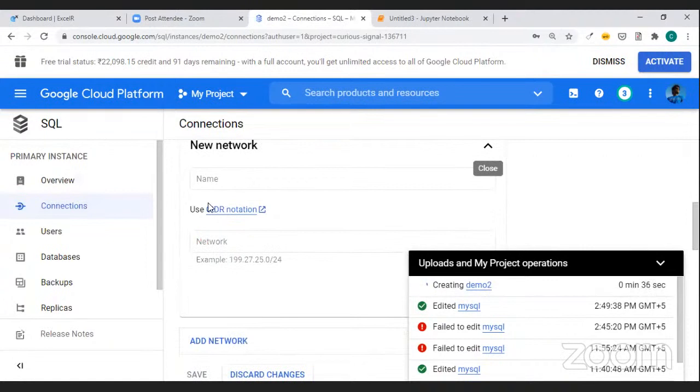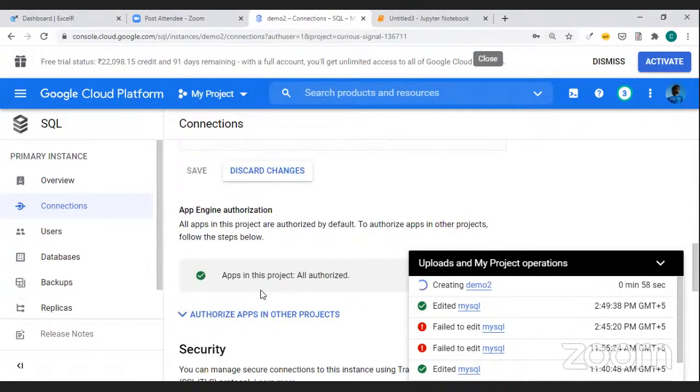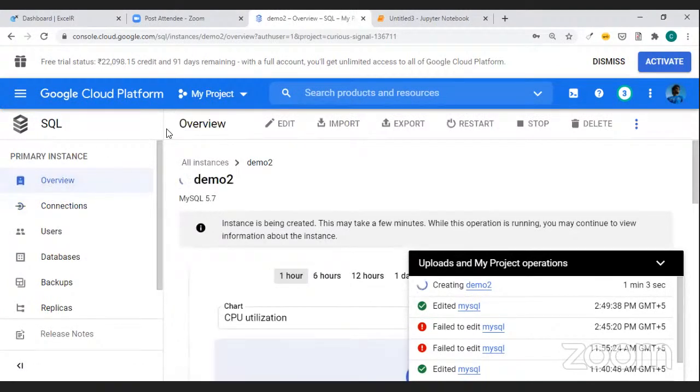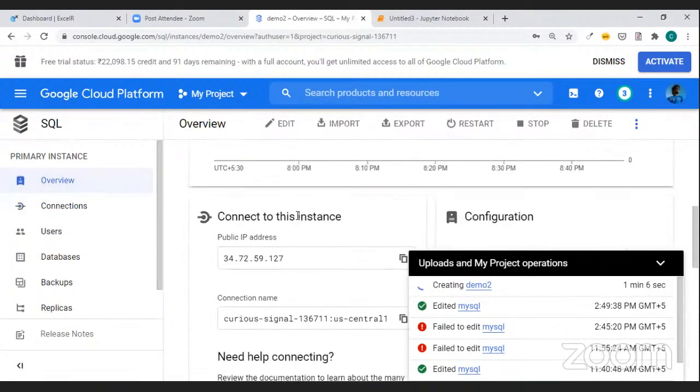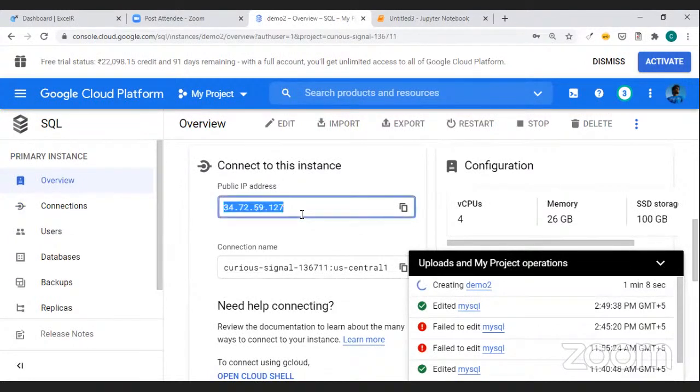It is nothing but adding the list of IP addresses from which you can connect to this particular database. Here you just need to mention 0.0.0.0 or otherwise whatever IP you have. Everything else remains the same. Your server is created and it has some IP address. Suppose, if it is local, then what you need to mention is localhost.